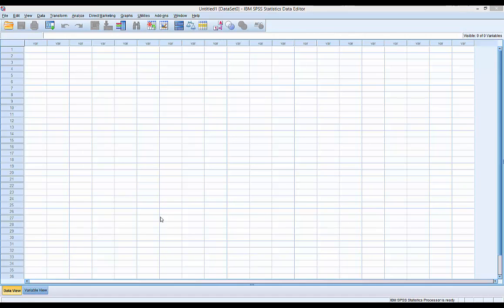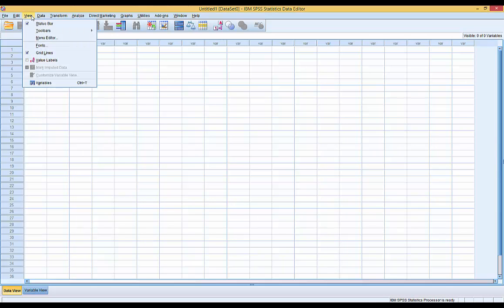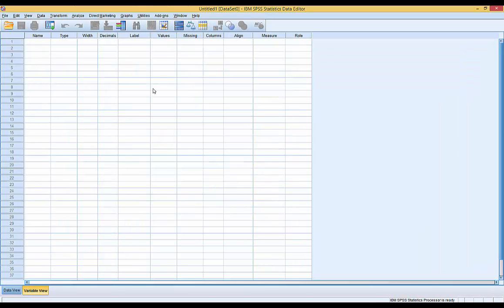There are several ways to enter data into SPSS for analysis. The first way is just to enter it manually. Click the View menu item, select Variables, and then you'll notice the window changes slightly. In order to add your variables, it's just like we're working in a spreadsheet. If you've ever used Excel or any other spreadsheet, just click in the first cell there. Just give your variable a name.